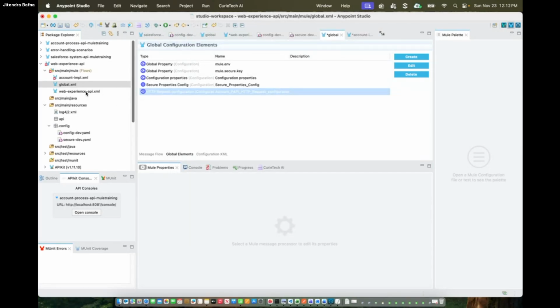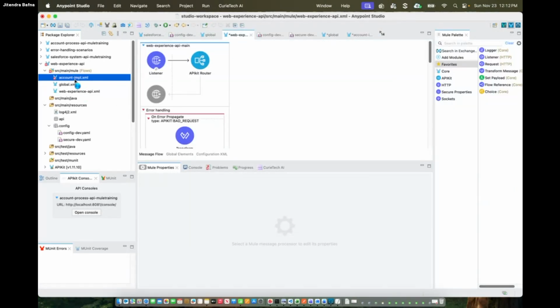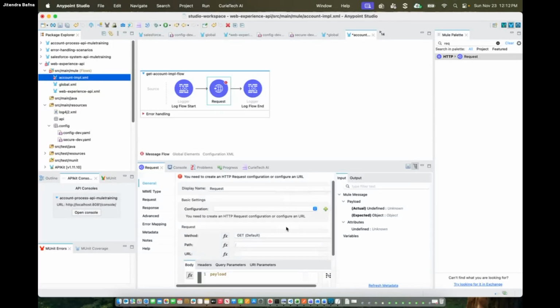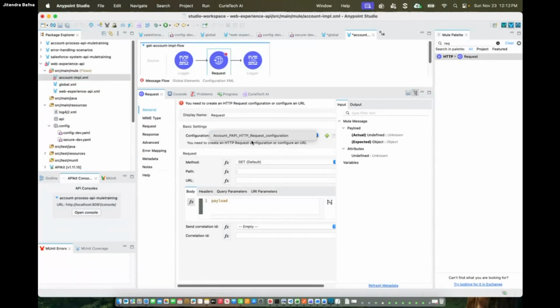Now go back to your account object where you have to select the configuration you have created just now. You have to give a path. What is the path? Which is account dot papi dot account path.